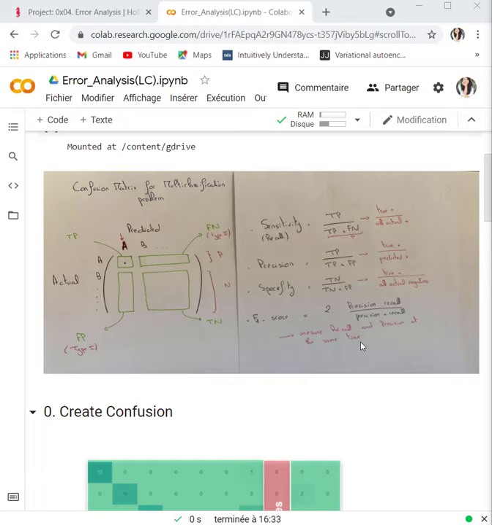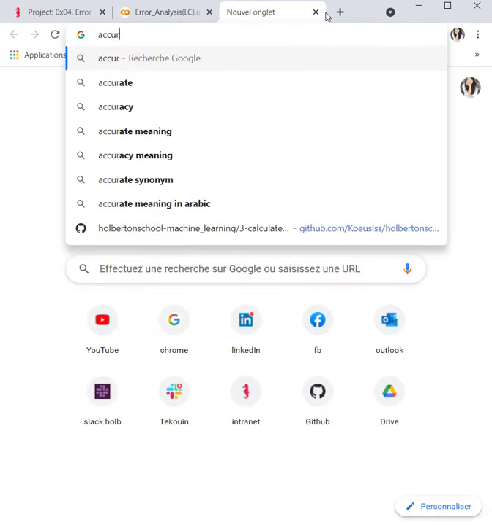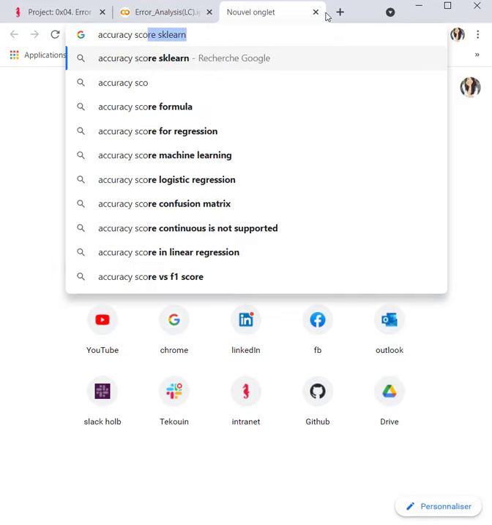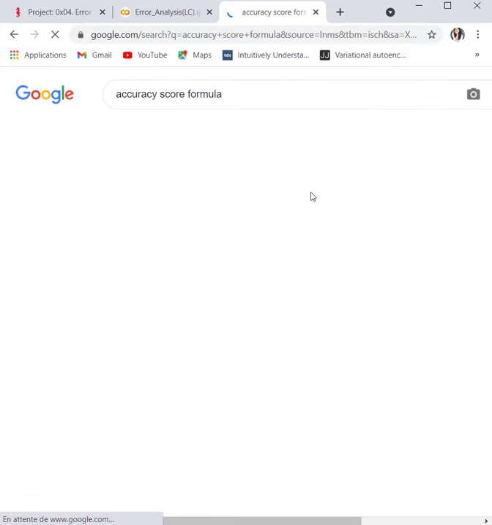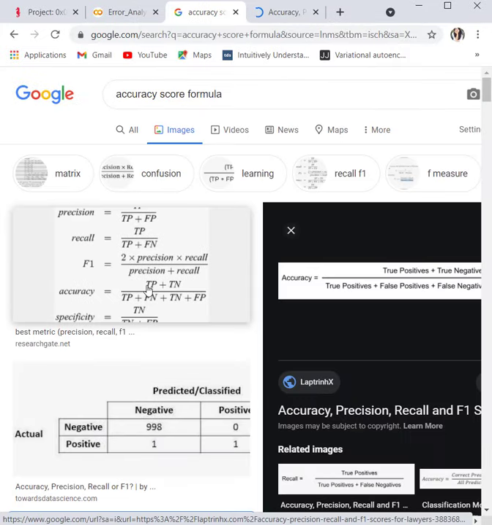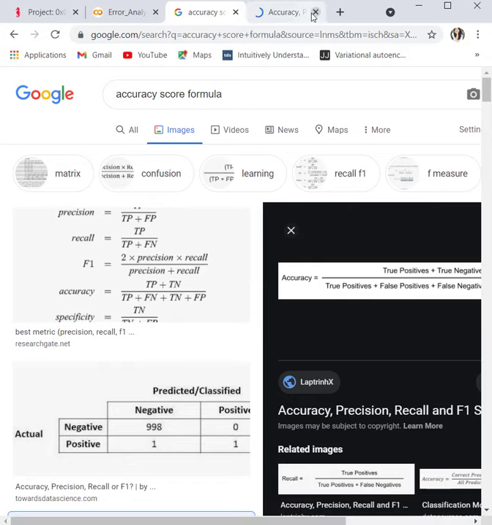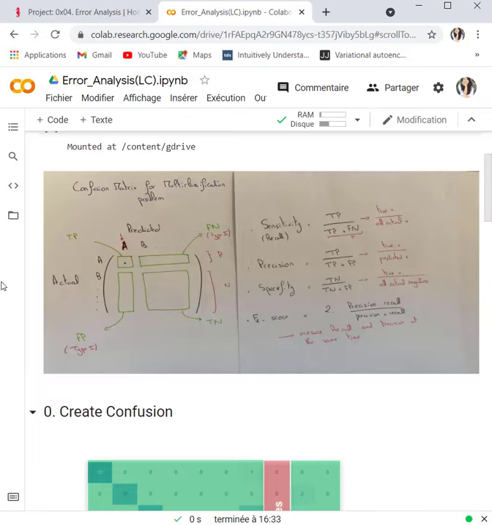The accuracy score has another formula, which is true positive plus the true negative divided by all the other values, which is true positive plus false negative plus true negative plus false positive. So it is another way to measure the error.